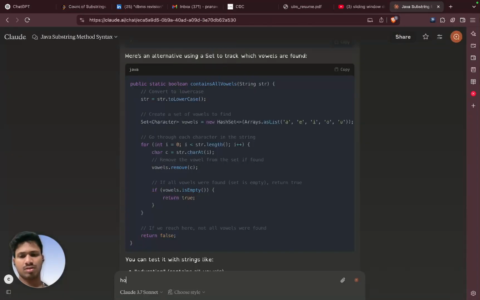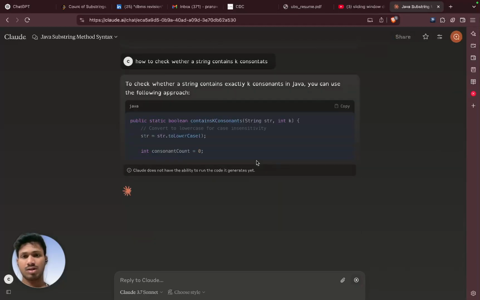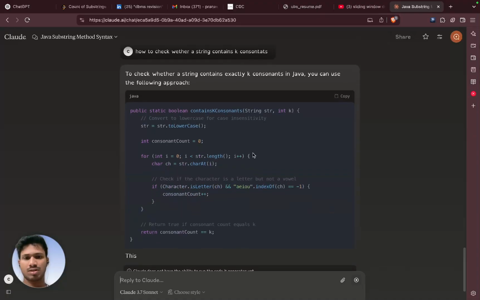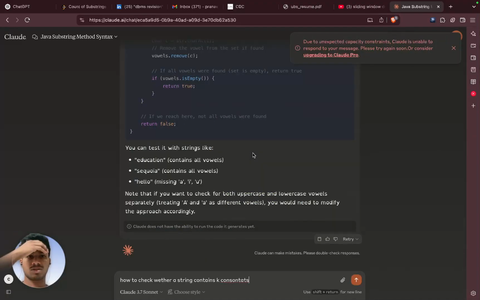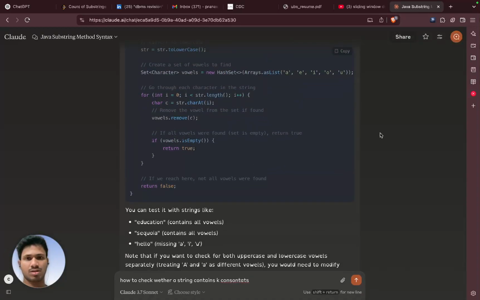Let's see how to do it. How to check whether a string contains a consonant. You can actually use a variable to track the count, but let's check if we get anything else. Capacity constraint. What are capacity constraints?